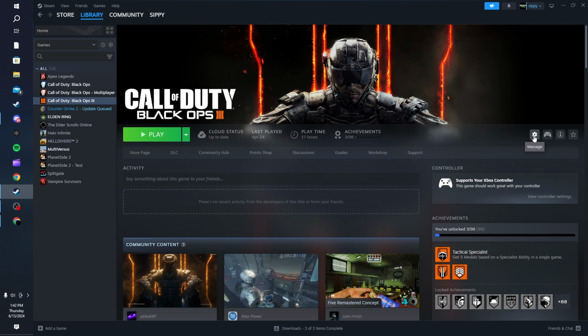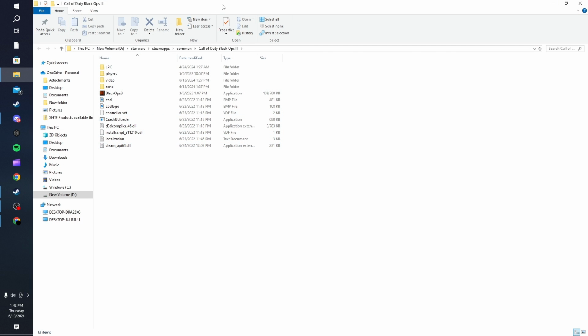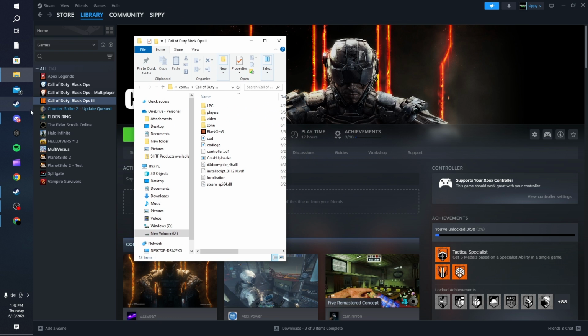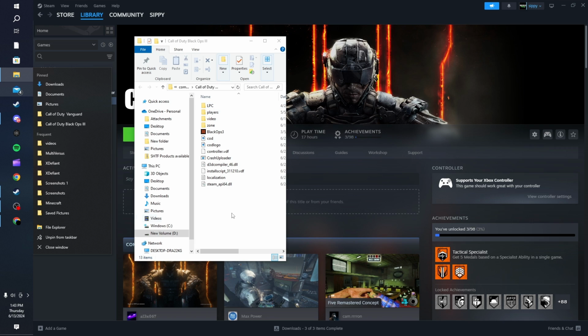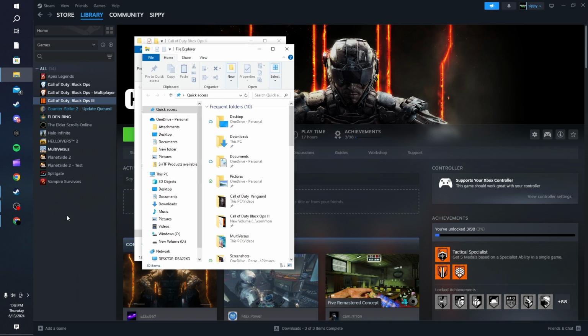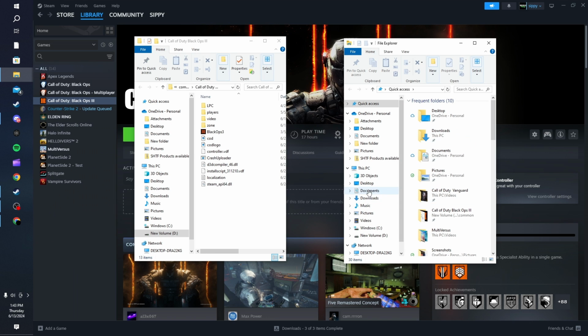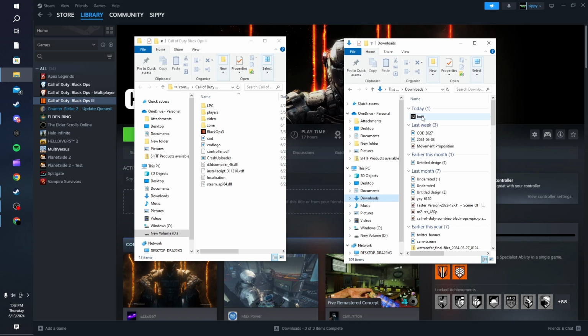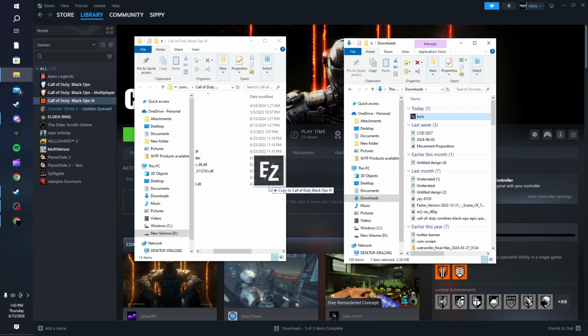And once you've cleared that all away, go ahead back into Steam, click on the settings tab here, go to manage, and then hit browse local files to pull up your Black Ops 3 files. You will need this file open in order to download the Boiii client. Then once you have this open, the Steam version of Black Ops 3, go ahead and open up a new file explorer page. Go to where you downloaded the Boiii client, and very easily just go ahead and drag it over.